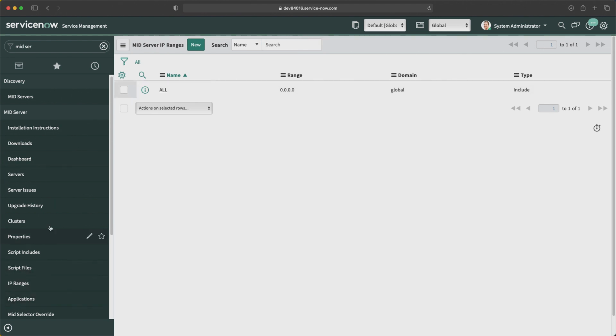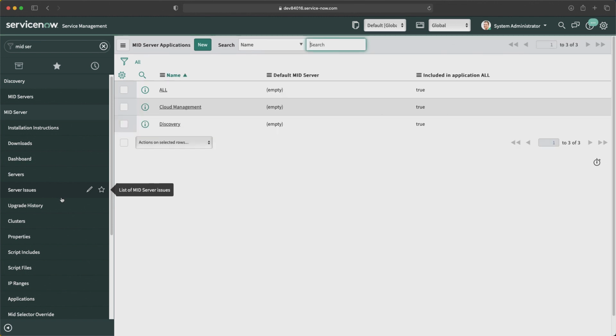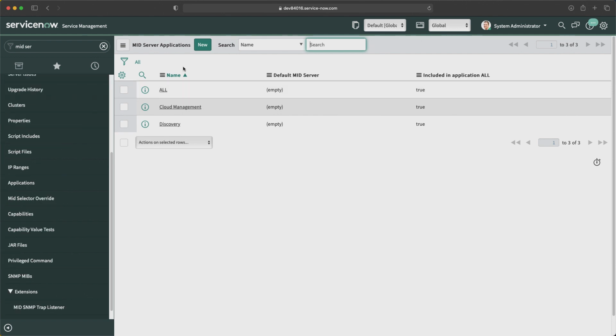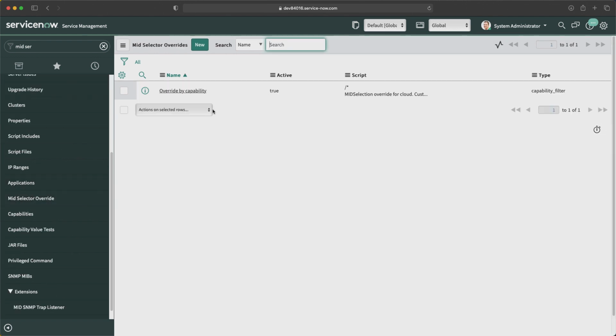Then we have applications. Now here you can mention different applications. So for example, mid server is used for different applications in ServiceNow, like cloud management, like discovery, and some other applications as well, like event management. In that case, if you want to specify that these mid servers should be used for these applications, you can define that over here. And if you want to just configure it for all the mid servers, all the applications, in that case, you can just select all.